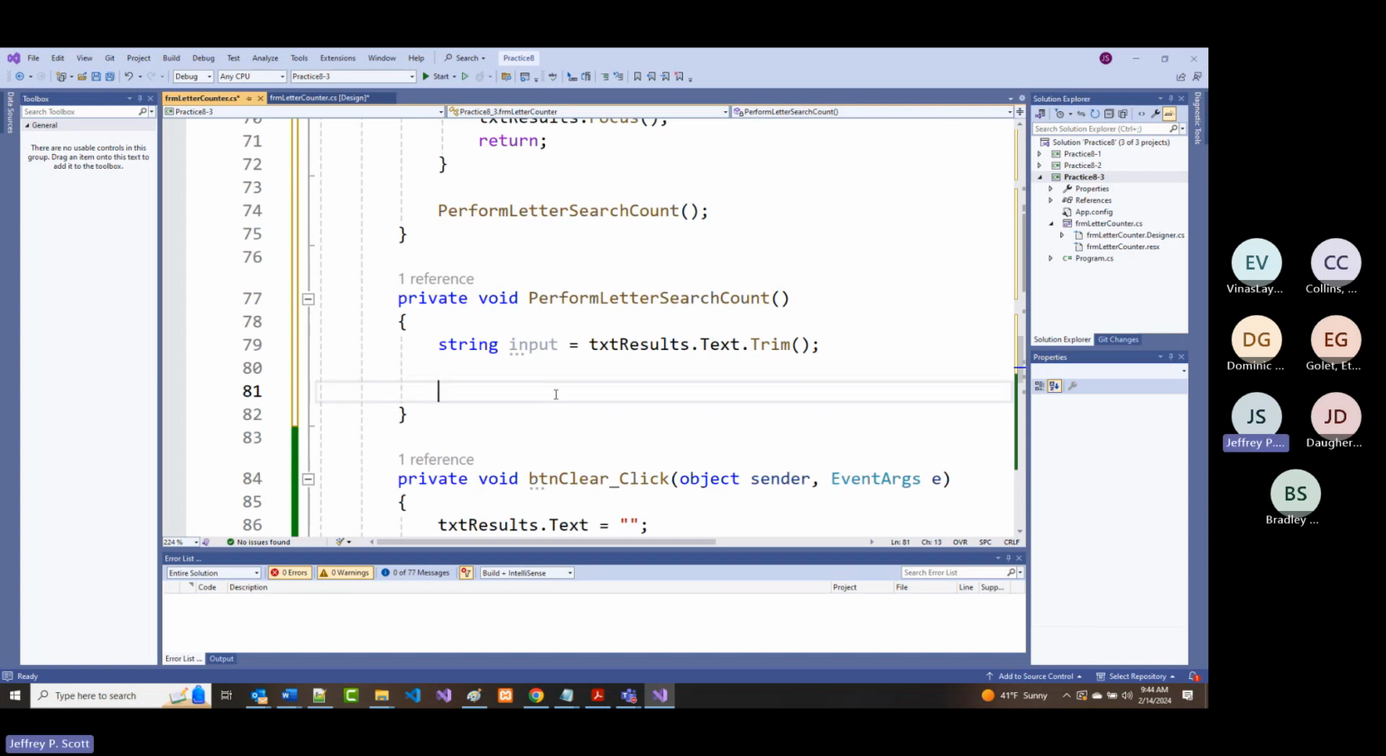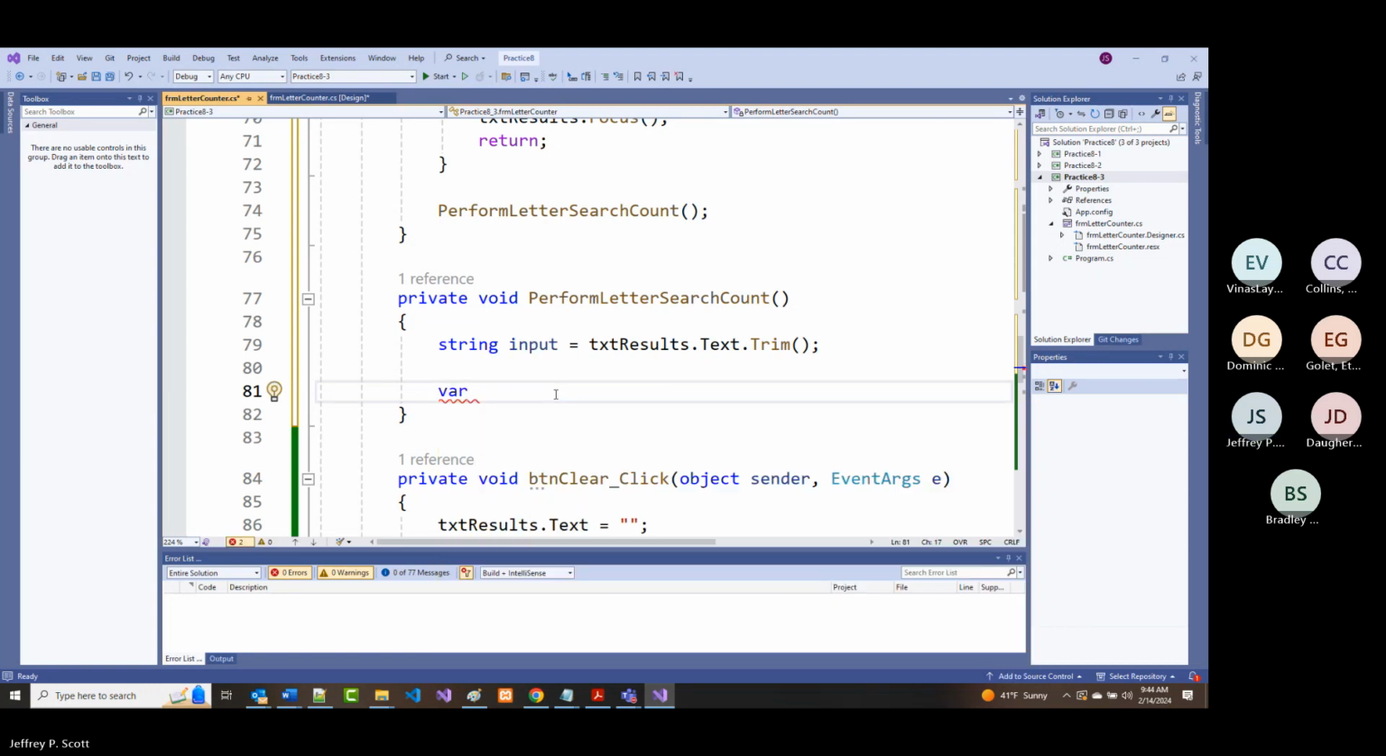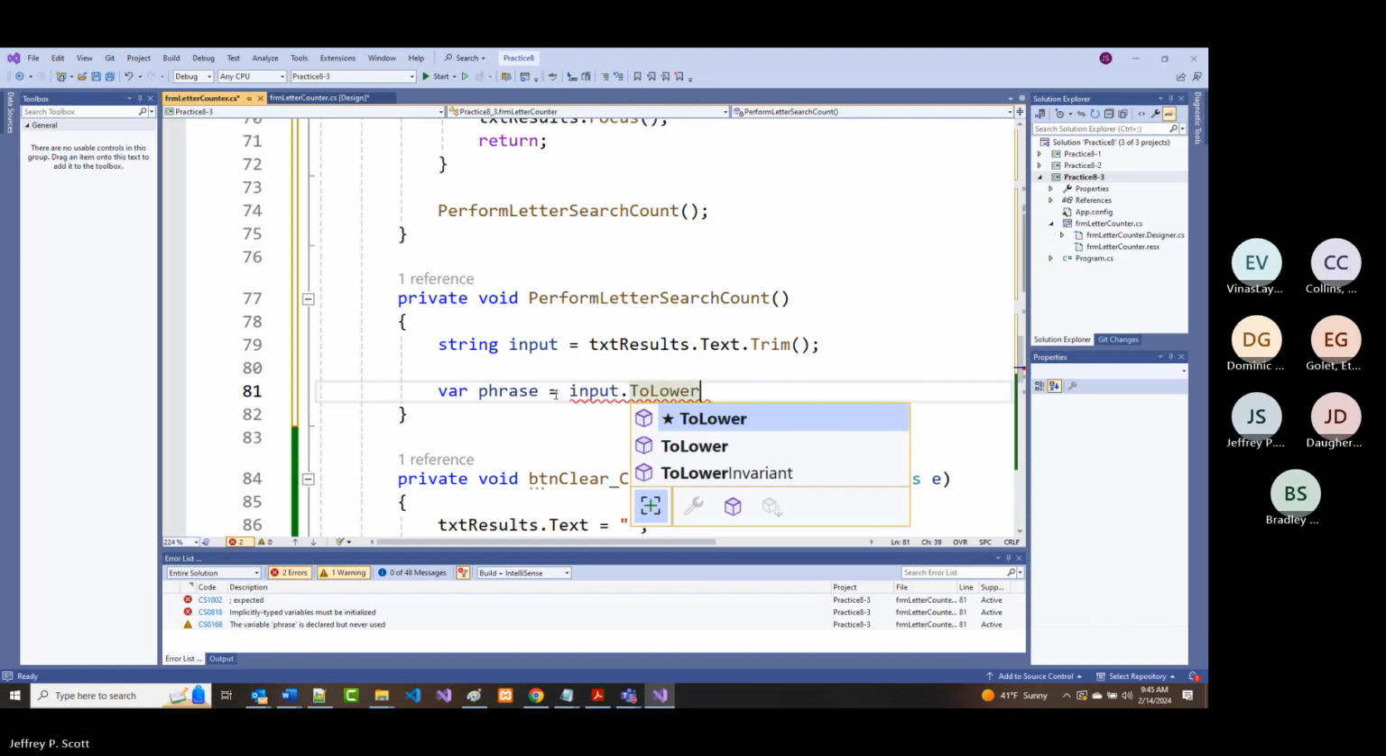Now, to try to make my life a little bit easier, remember there's an upper and a lowercase for every letter. So I don't want to have to check 52 things. I can at least cut it in half and check 26. And I'm going to do that by saying var phrase equal input dot to lower.